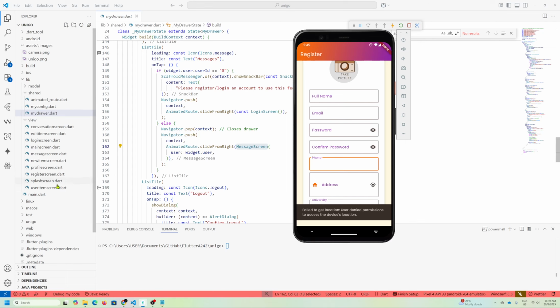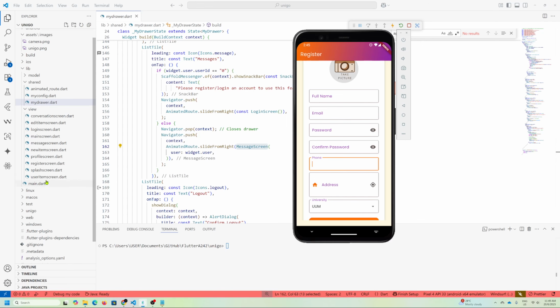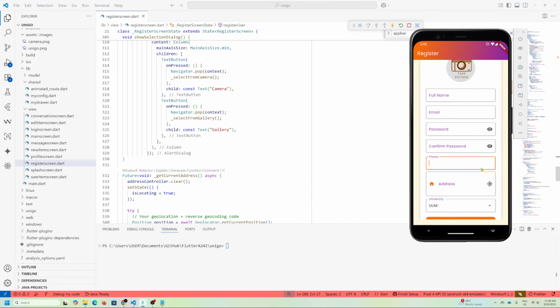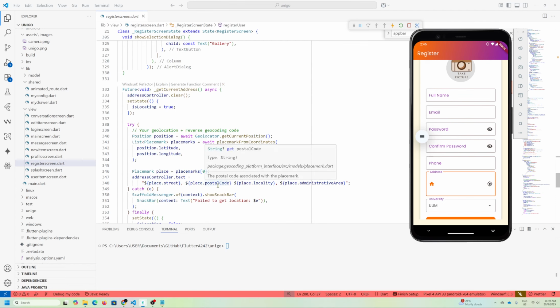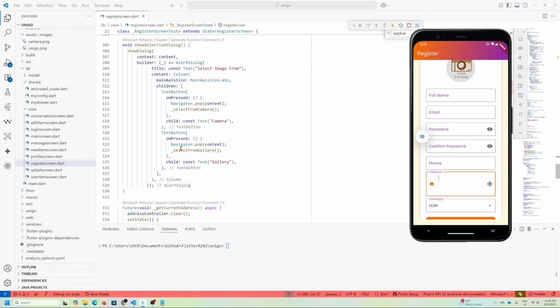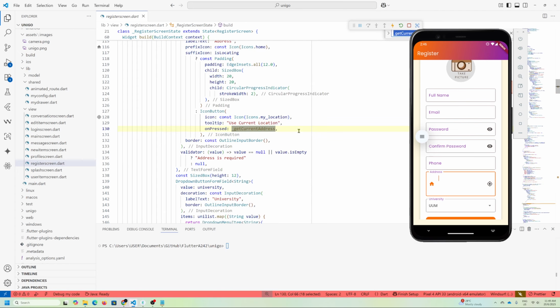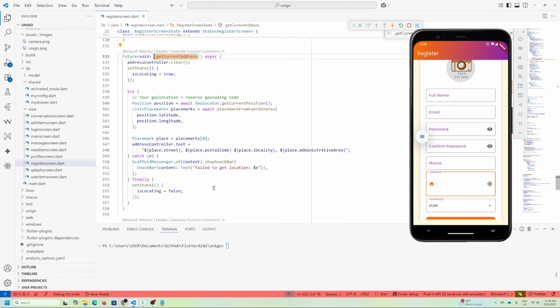Let me just try to update on this permission. This is the user register screen. This is supposed to allow getting the user's current location using a lat-lang address. You can go to the register screen, and that's basically implemented through the get current address method. You can see the user's current location. So this is the code.